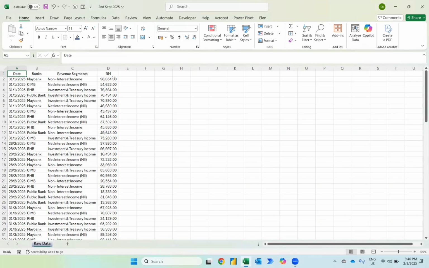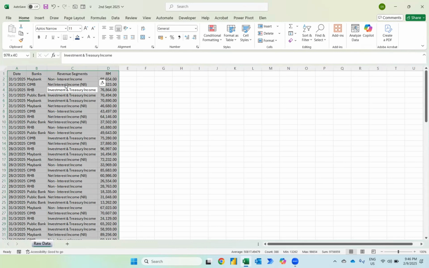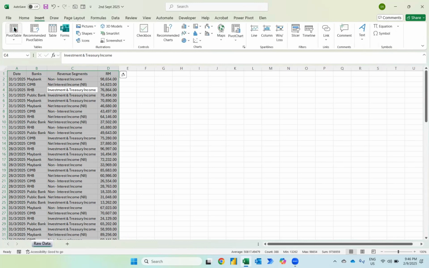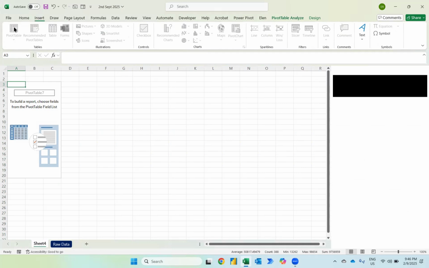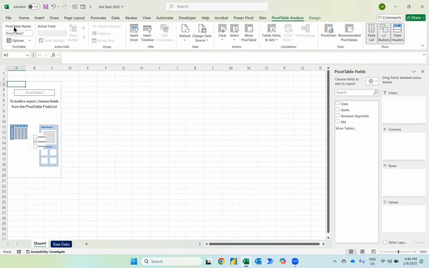If you want to highlight the table, you put your cursor anywhere on the table and press Ctrl A. By pressing Ctrl A, it will highlight the entire table. If you want to create a dashboard, we will use a pivot table. So I go to Insert and click PivotTable. Once I click it, a box will appear. I press Enter and you will be navigated to a new worksheet. Now this is the pivot table.